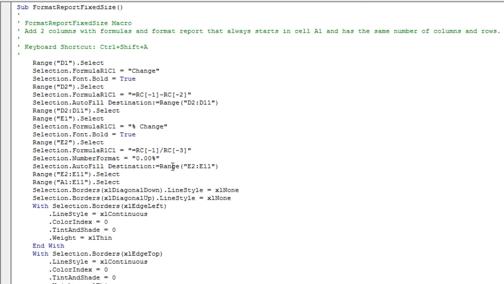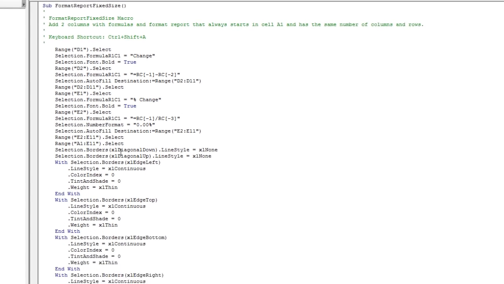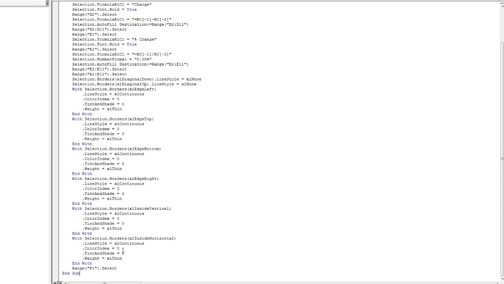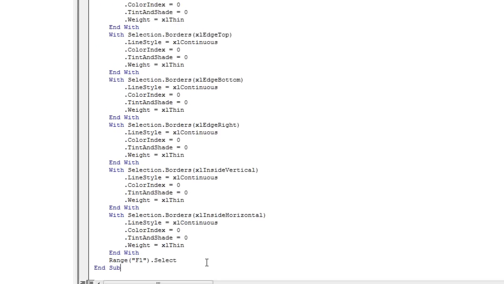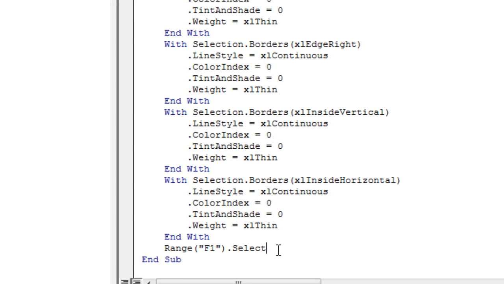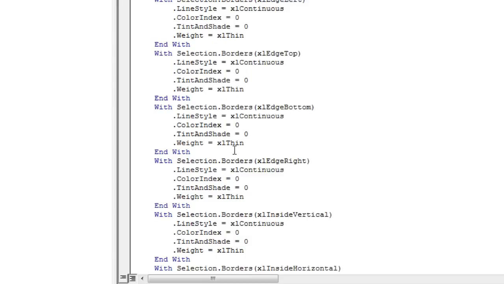Then, when we get down to select the entire range right here, all of this code was simply for adding outside borders. That's one drawback to using the macro recorder, is it does record a lot of extra code. And then our final act was to select cell F1. Remember, that's from our absolute reference being on. And then we ended our sub.